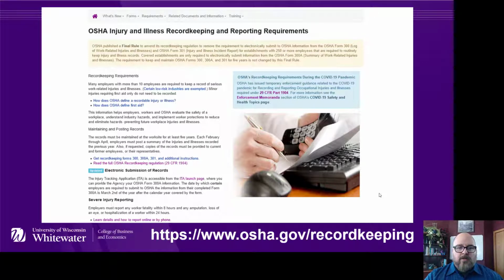At the top, it talks about the different forms, the 301, the 300 log, and the 300A, which is the annual summary. It addresses a little bit about the exemptions, and actually on the homework, I'm going to have you define that. Talks about what's recordable, define first aid. That's in my chapter. You can also look that up.